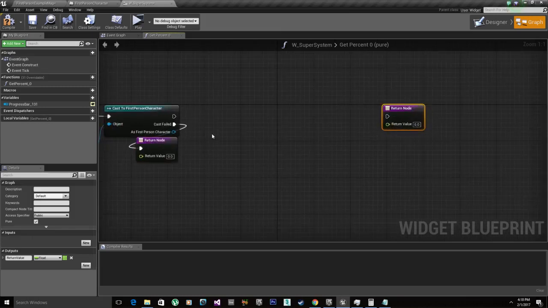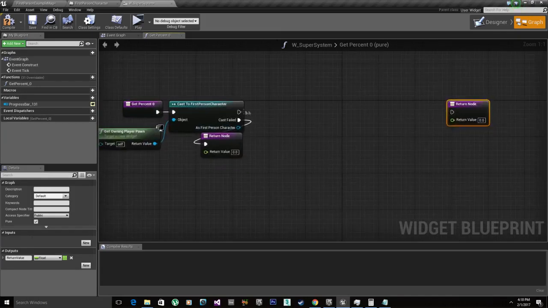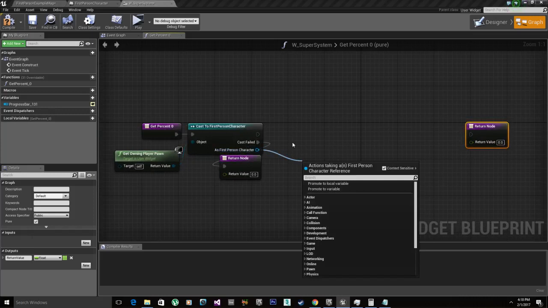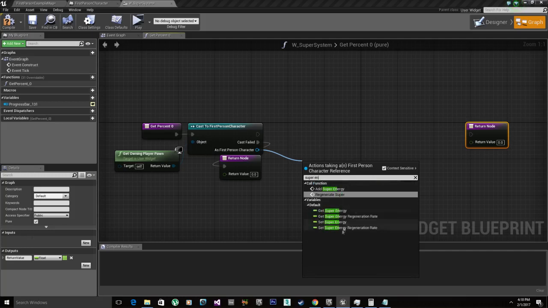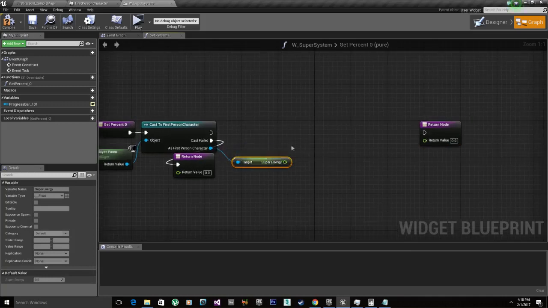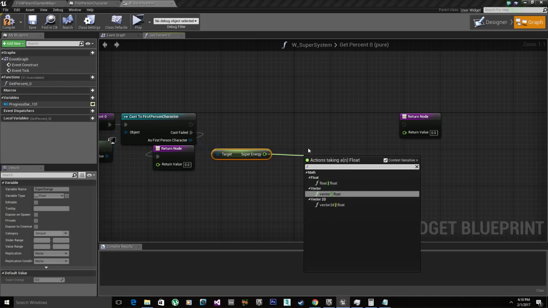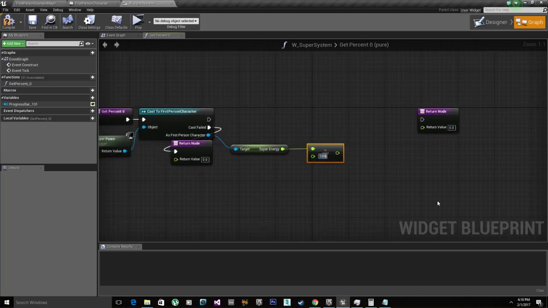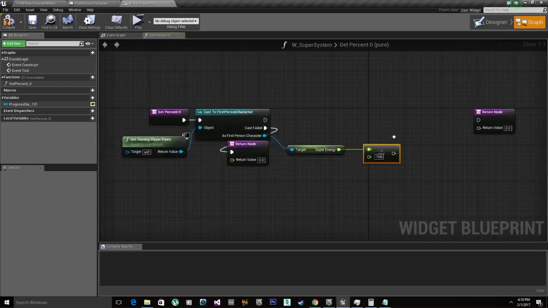Alrighty. Now, we're gonna create the math to display the super energy. We just gotta normalize the value, which is pretty simple. Okay, so we're gonna drag from character, and we are going to look for super energy. Get super energy. So we got our super energy variable, and we are going to divide this by the max amount, which is 100, which is the value that we use to clamp on the clamp node.